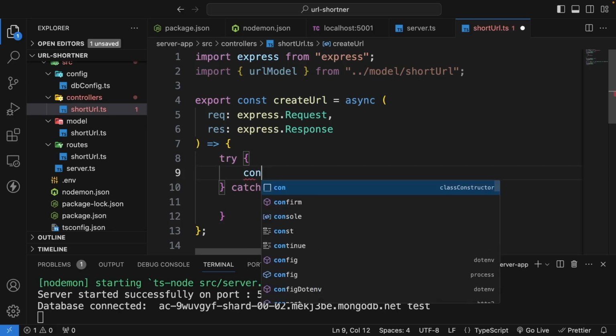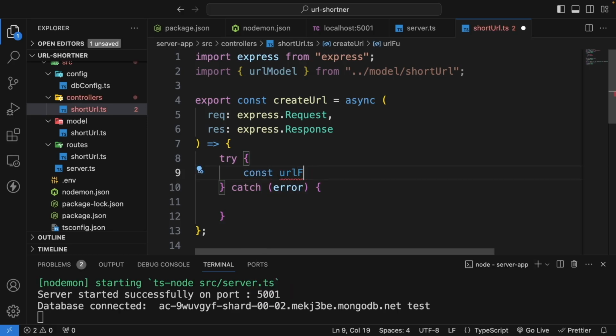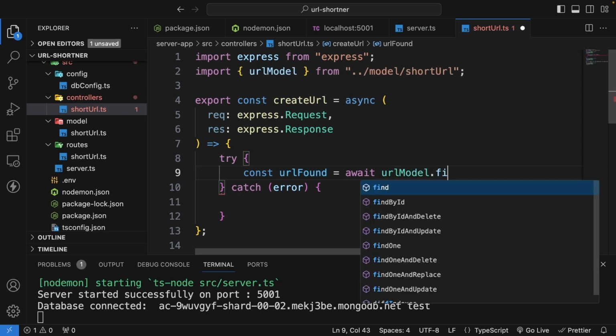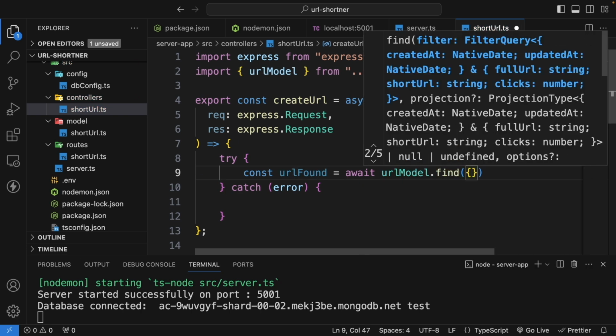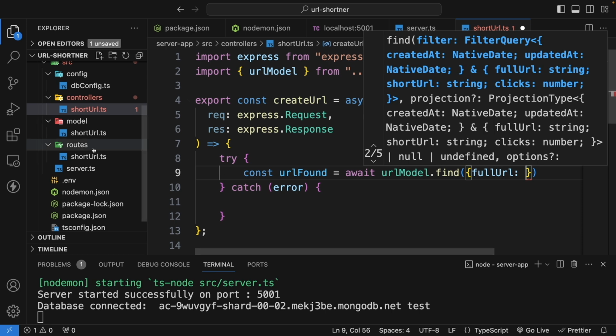So what I will do is I'm going to have a constant urlFound, and this will be equal to an await, and I'm going to have the URL model, and on this model we have a find function. So we are going to use the find function, and we will be finding with the fullUrl, and this fullUrl we will get from the request body.